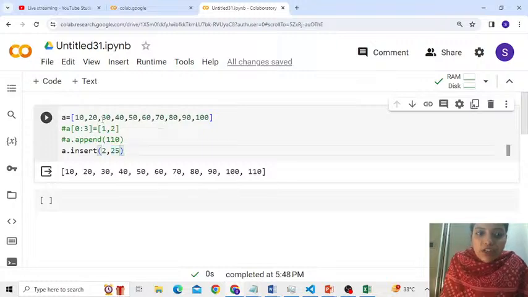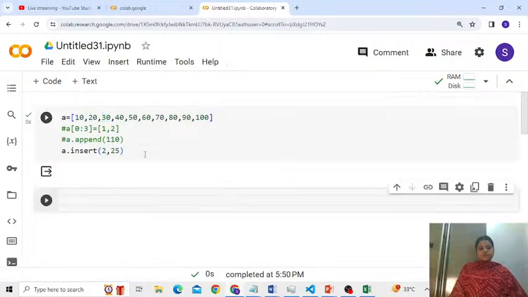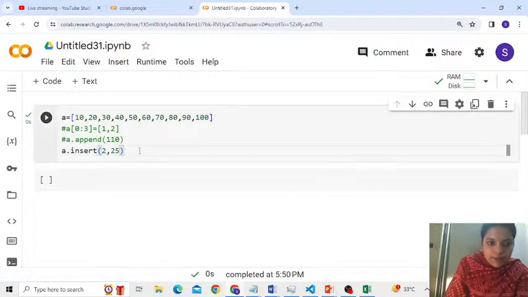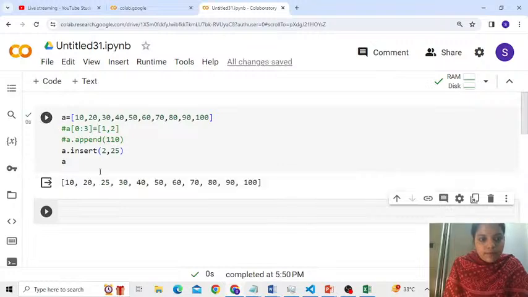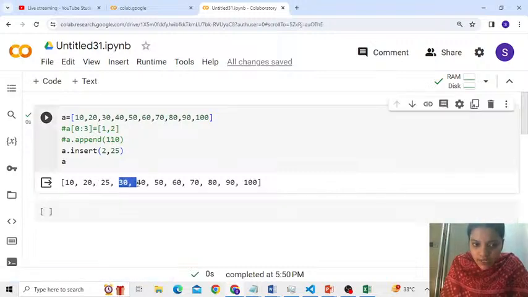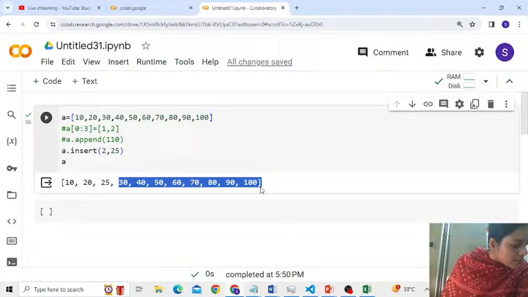Now one question here is, if 25 comes here, then where will 30 go? Would 30 be deleted? Let's see. Okay, let me print it. No, 30 never got deleted. People, 30 never got deleted. In fact, all the other elements got shifted by one place to the right side, correct?